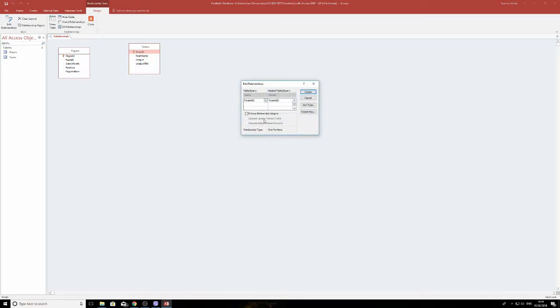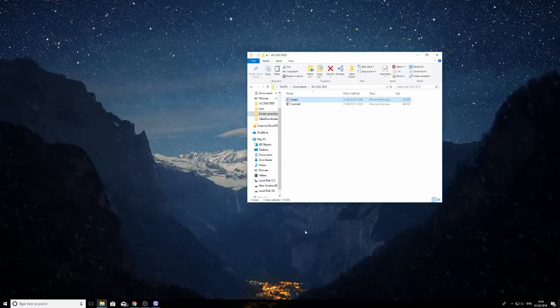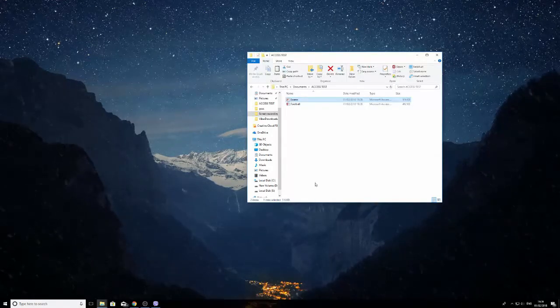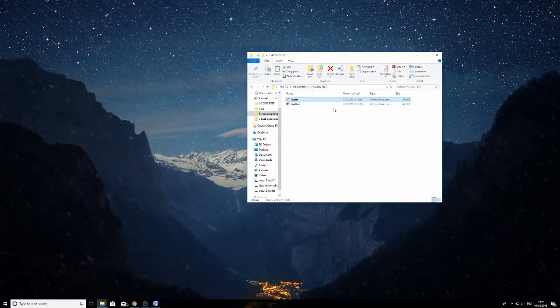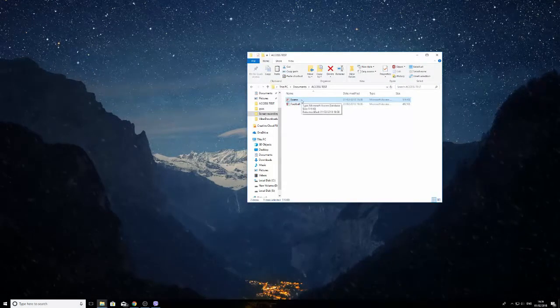Since we're not asked to enforce referential integrity, we do not need to check this box. All we need to do is press create, and you've created your relationship. For the next part of your test, all you needed to do was go to My Documents, then open the Access Test folder, and then open the existing database called Exams.